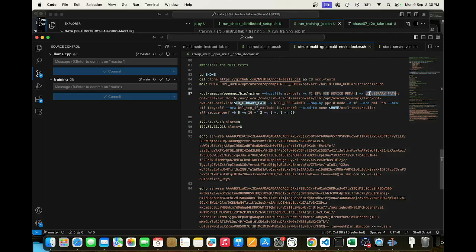LD library path is basically setting up the path for the various libraries for NCCL, EFA, CUDA, the official AWS adapters for NCCL. Then there is a flag, NCCL debug info. It's for the logging level. So I want to print the logs up to the info level. Info is the most detailed logs, right? If you want fewer logs, you can use either warning or error.